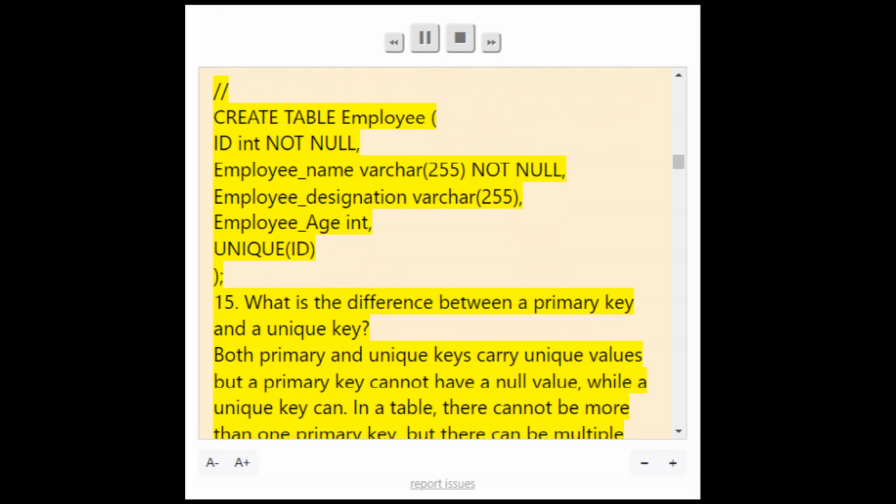Create table employee (ID int not null, Employee_name varchar(255) not null, Employee_designation varchar(255), Employee_age int, unique (ID)).